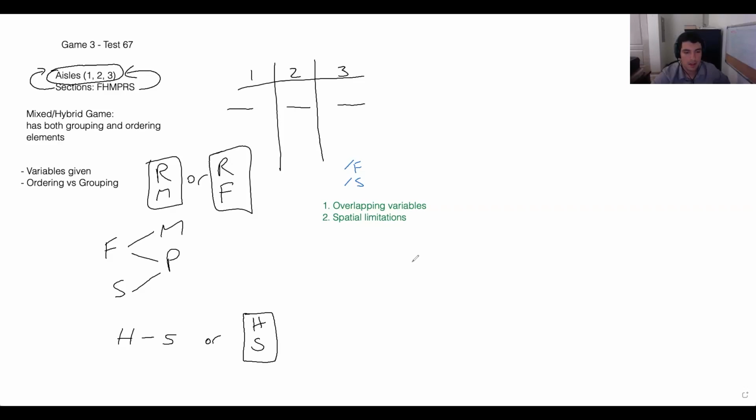Good. And there's this temptation to think that S can't be in 1, right? Because we know in one possible option, H is going to be in front of it, but we want to remember that we could also have them together. So H and S could both be in 1 together. Okay, good. So we've accounted for the limitations with F and S. What about with M and P?